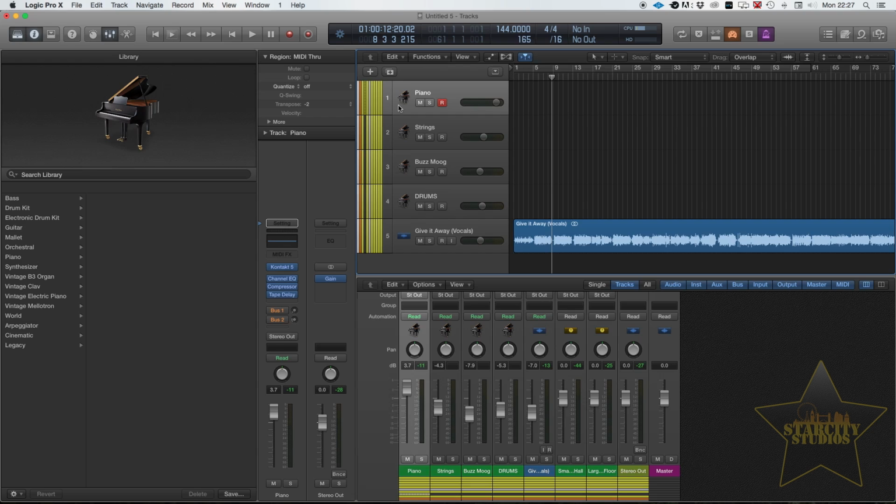Okay, so what we're going to do now is I'm just going to put together, and I'm just going to feel this out, 3 chords. Okay, 3 chords in this instance should do it.